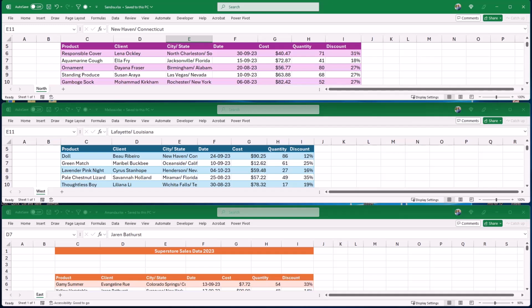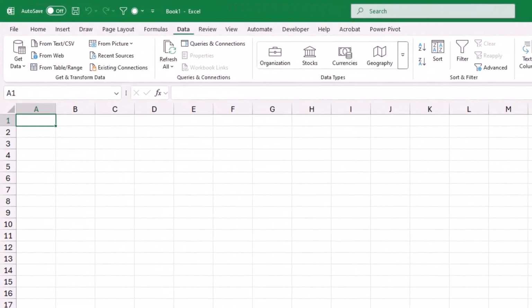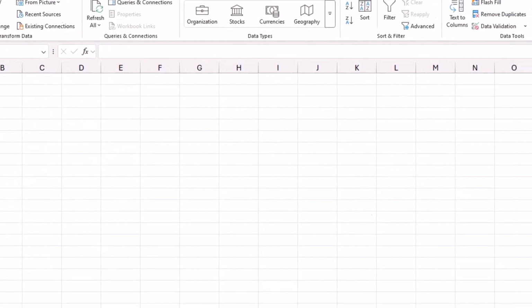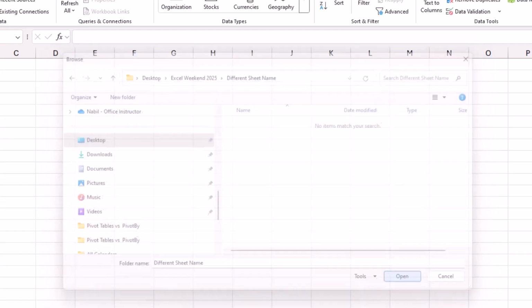I'm going to close the three files and create a new blank Excel file where I'll be combining the data. I go to the Data tab of the ribbon, and because my data is in a folder, I click on the down arrow for Get Data, from File, from Folder. I navigate to the folder. The folder name is Different Sheet Names. You don't have to see the contents, just select the folder and then click Open.